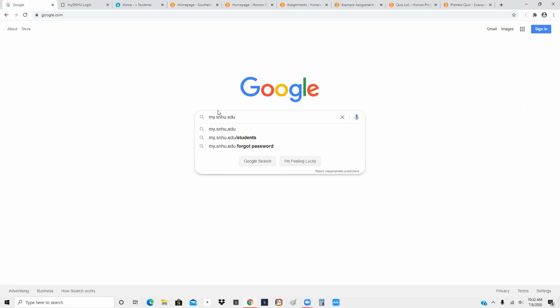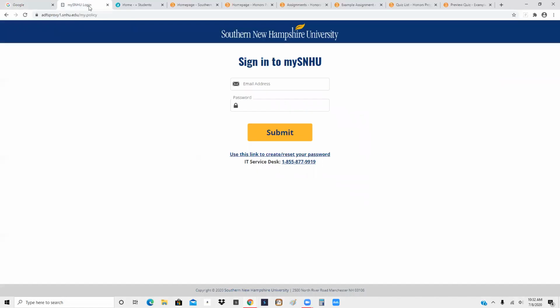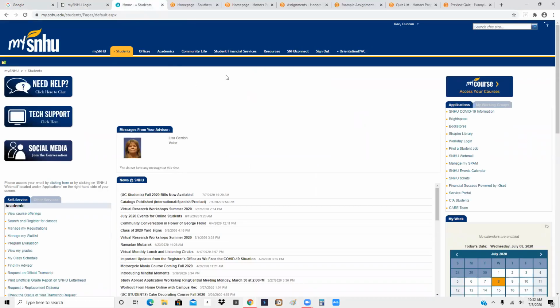You would search it. It's probably the first or second one there. I'll show you what that page ends up bringing you to. It should look something like this. On this page, you'll type in your email address for SNHU and your password, which will bring you to a page that looks like this. Once you're here, you want to go over to the right side and click Brightspace, highlighted here.